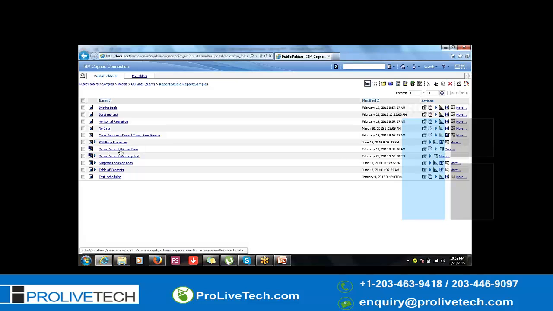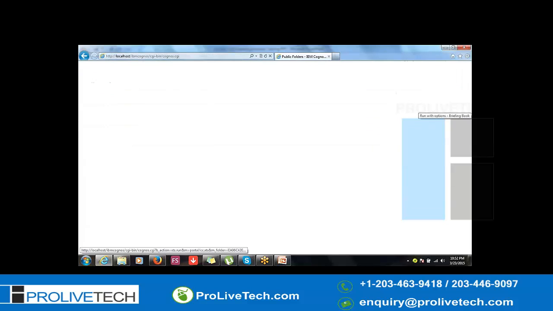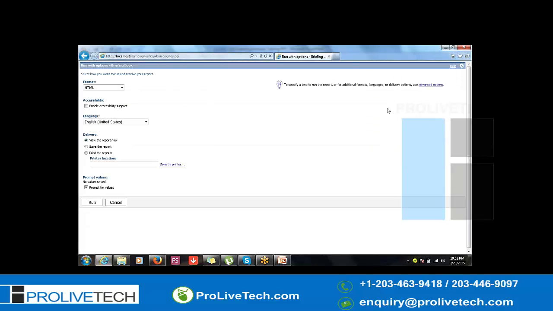So I have already created a report view of briefing book. There is a briefing book report and a report view of briefing book. You can find out the difference. For example, these are the different options. Run with options: if someone has created a report for you and you want to run it to see the data, you click on this, run with options.